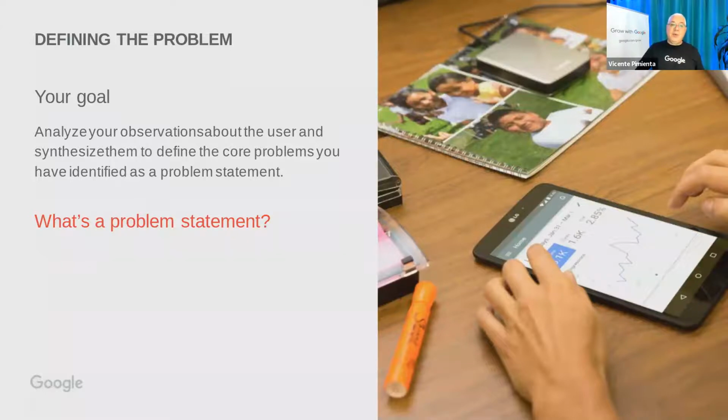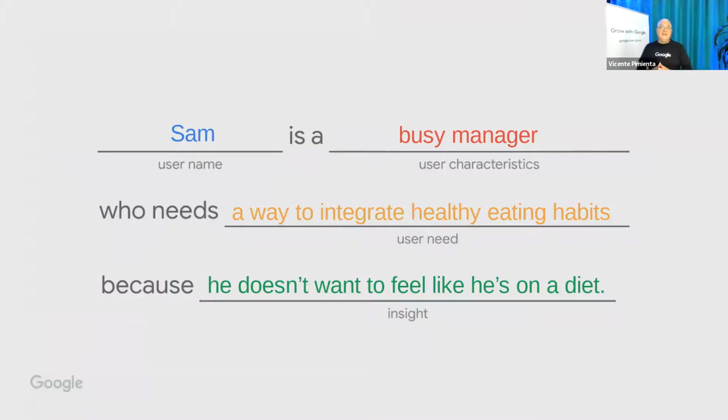team gather great ideas to really establish features, functions, and any other elements that will allow you to really solve the problem for this user. So here it is. This is completely filled. Look, you have to take a picture of this or a screenshot and then write your own. The user is Sam. The characteristic is he's a busy manager. Who needs, now the user need, a way to integrate healthy eating habits. And because he doesn't want to feel like he's on a diet, it's the insight that you need from the user. That's the insight. So you can see here the user name, their characteristics, their need, and their insight.